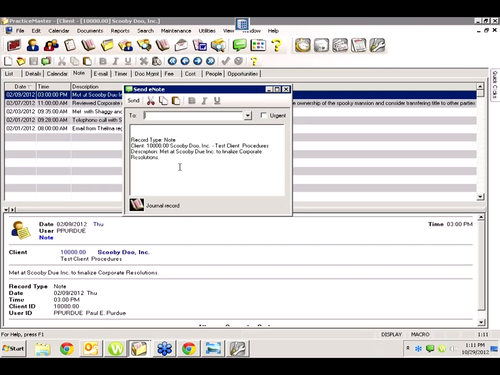So when he gets this e-note, he can open this journal record right from that e-note and see it and work on what I'm trying to tell him about. I can send it to anybody that is a user in the system. I can mark it urgent. As long as they have PracticeMaster open, this note will go to them immediately. If they don't have PracticeMaster open, it will still go to them, but they will get it as soon as they sign in. So this is a very good way to communicate inter-office.